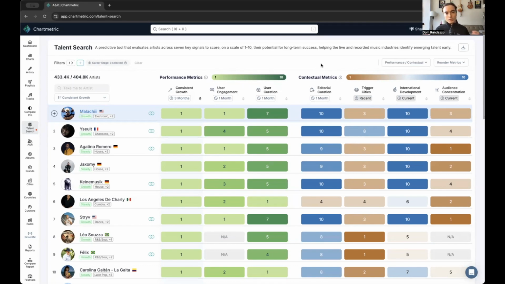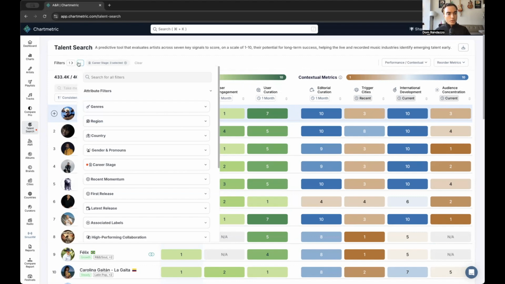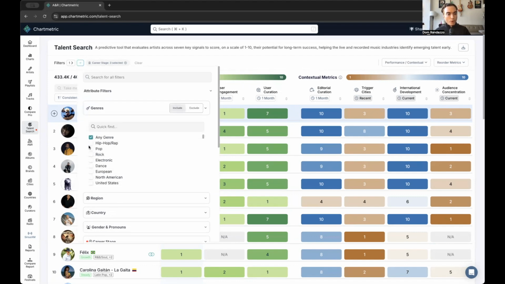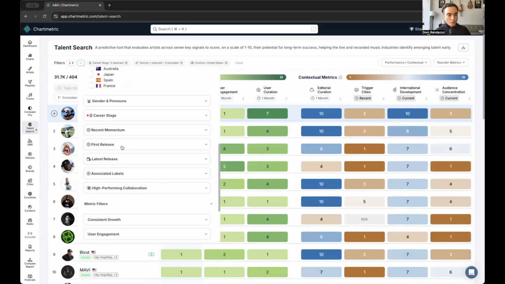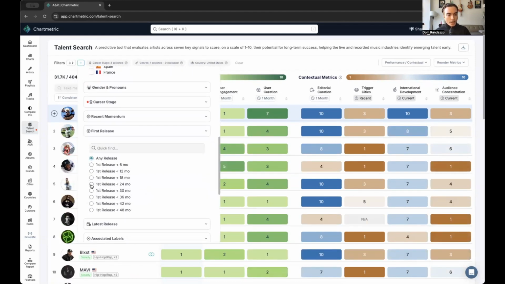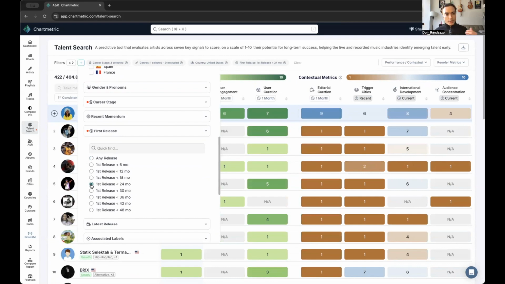So now, other ways you might be able to take advantage of this tool come into play when you start applying filters. So I'll just take you through a brief example. Let's just say you want to filter for hip hop artists who are based in the US whose first release occurred within the past 2 years. So you're looking at relatively new hip-hop artists based in the US.